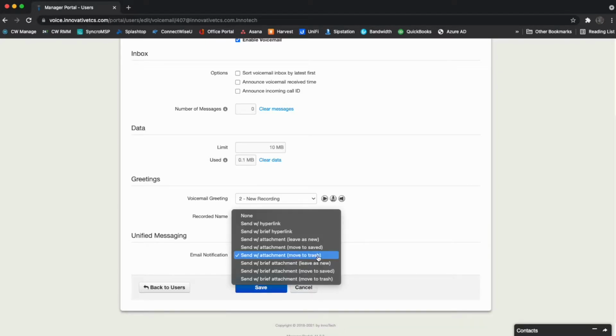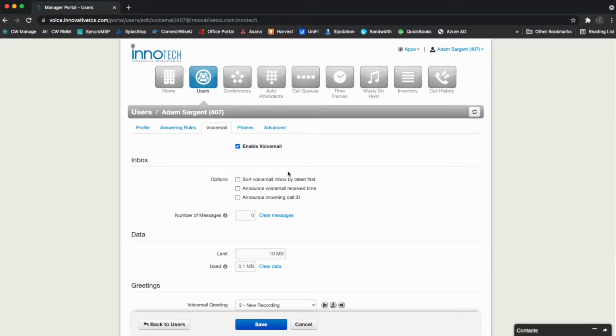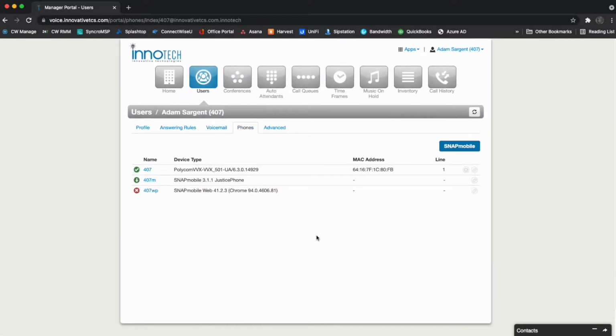My organization has MFA set up for email, so I like to have mine sent as an attachment and then move it to the trash. What that means is that I'll get the voicemail in my email, and then it will be removed from my voicemail system. So there won't be anything I have to delete or go clear out, no notifications, things like that.